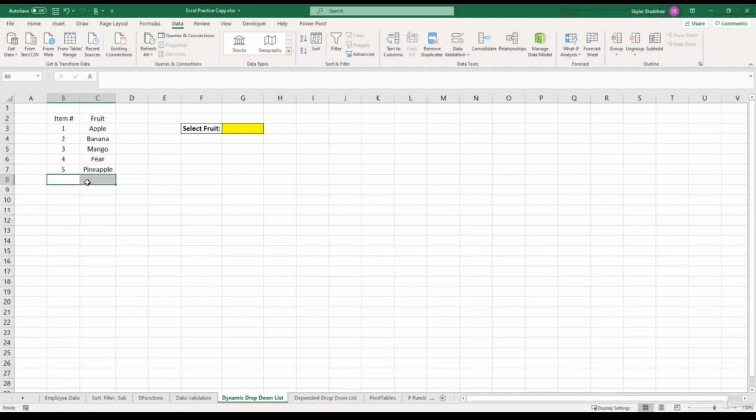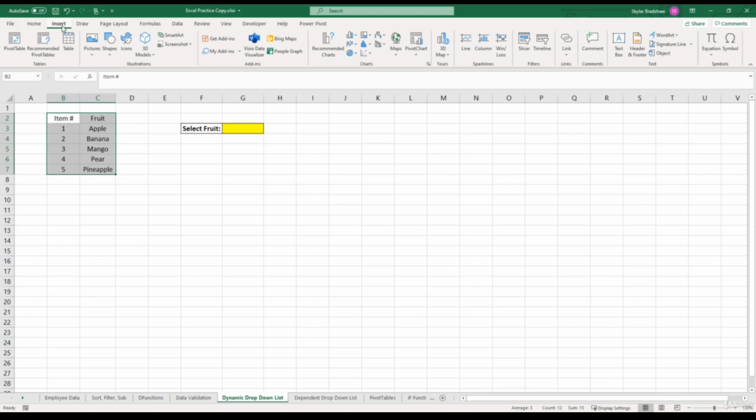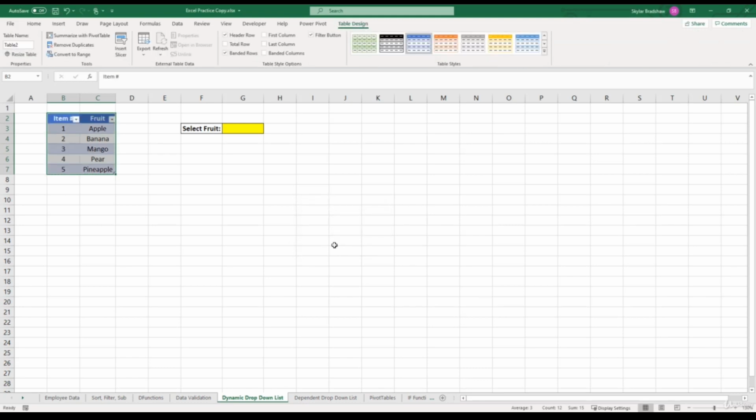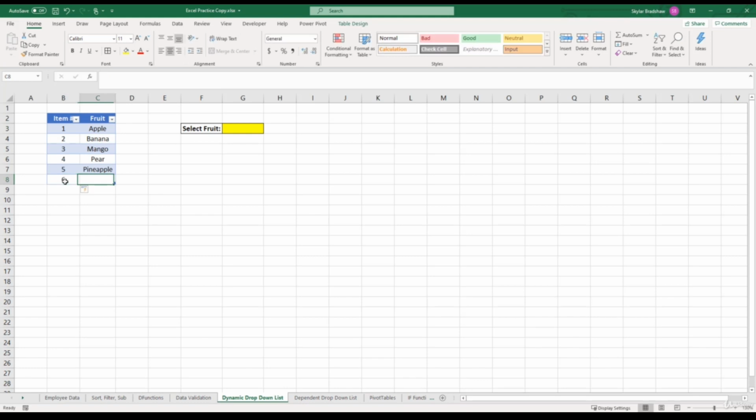And the first thing that we have to do is convert our range of cells to a table. So we need to select our cells, come up to the Insert tab, and select Table. And our table has headers, so we can click OK. Alright, now that we have converted our range to a table, and if we add grape again to this table, so item number 6, grape, and we check our drop-down list again, now grape is included in our drop-down list.